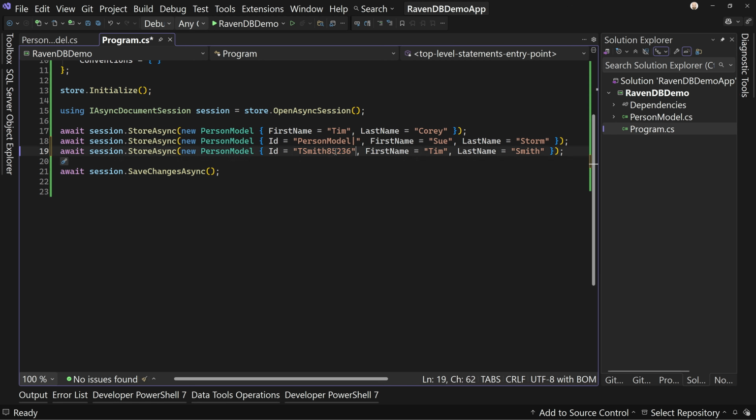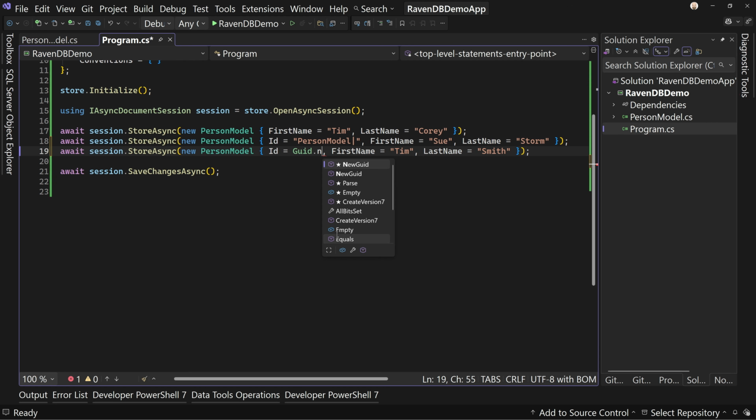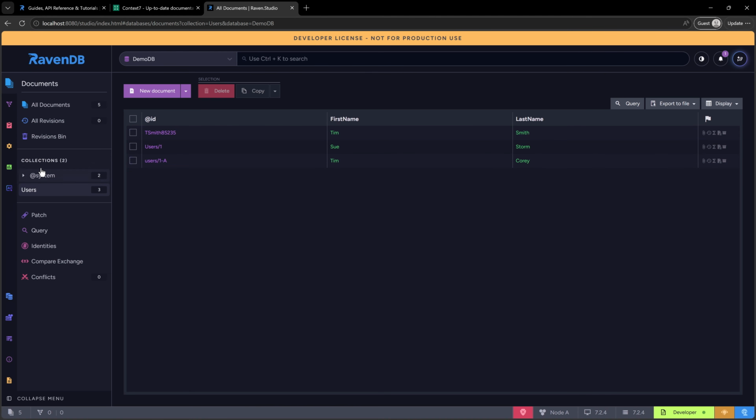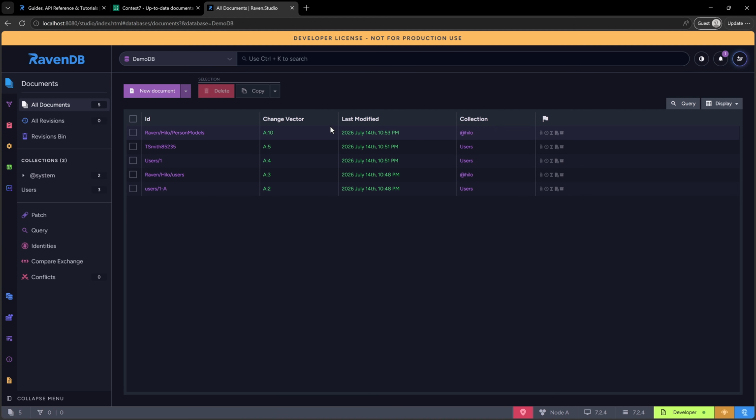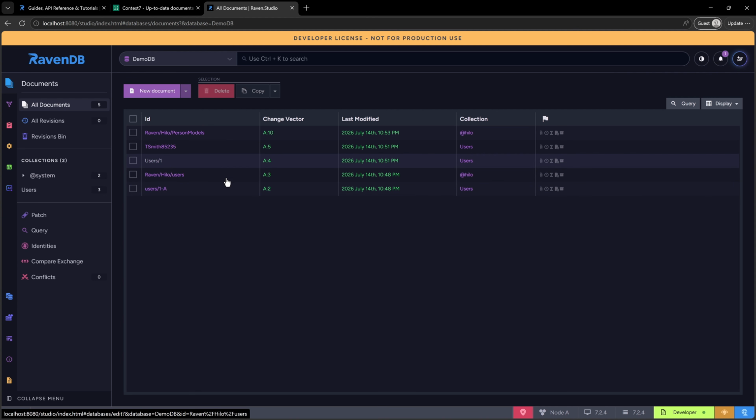So we might even want to say, you know what, instead of doing this, let's do Guid.NewGuid().ToString(). So create a GUID right in line. That'll solve that problem. Okay, so now if you come back over here first and look at our collections, so all documents, notice that we don't have another document, right? We have this Hilo, which says 1, but we don't have any records for the person model, nor do we have a person model collection.